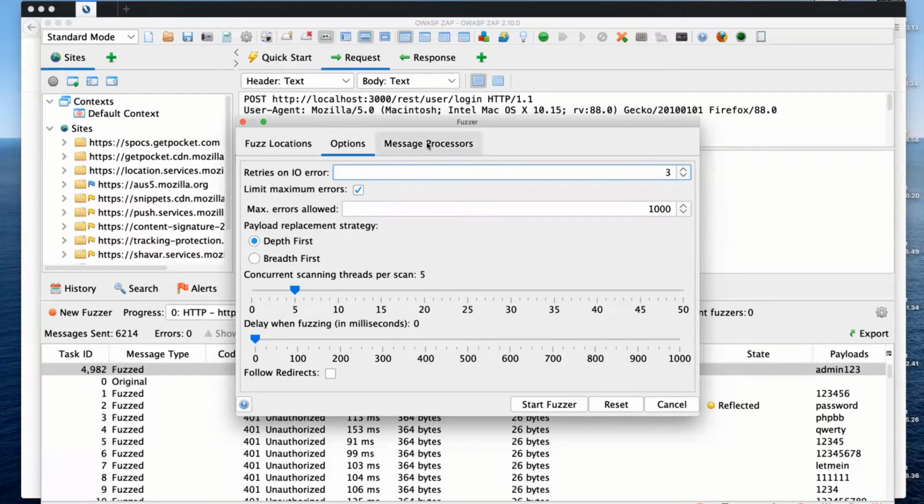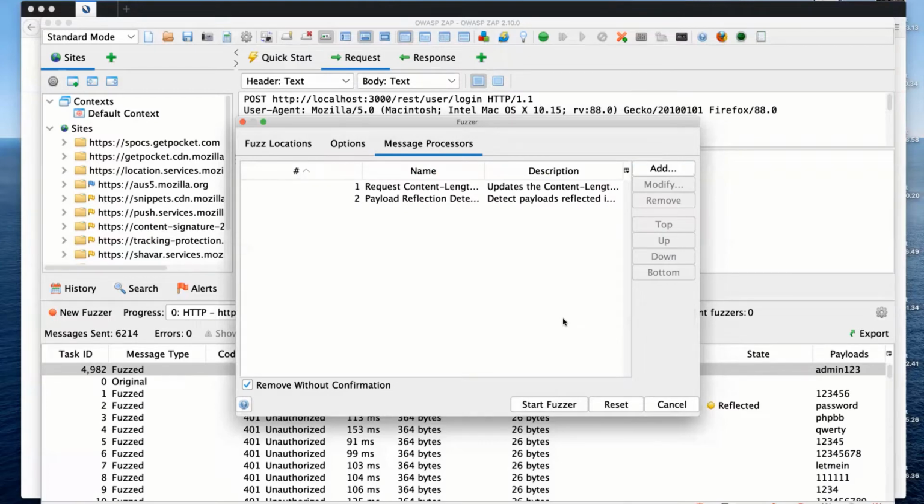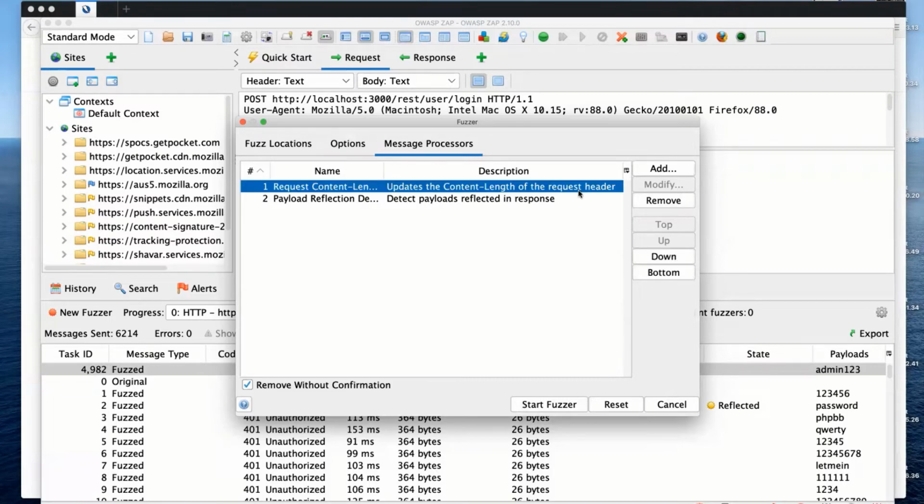Then the next thing is message processors. What these do is process the requests and responses, and you'll see we have two put in by default. The first one is updating the content length. The fuzzer itself doesn't worry about the content length in the request header; it's this processor that handles it. So if you don't want the content length updated for some reason, because you're trying to trick the server in some way, then remove that processor. But we think most people will want it.